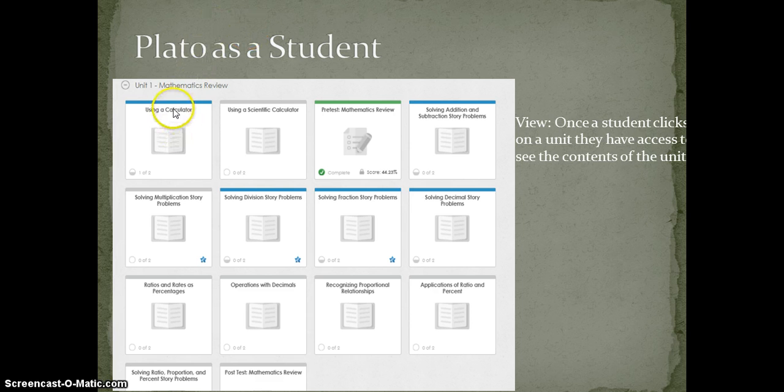A few things that I want to point out on this screen. If it's started but not completed, it's in a blue color at the top. If the student hasn't clicked on the lesson or hasn't looked at it, it's still a gray color at the top. And if they've completed it, then it's in green. Okay? And it'll also give you a progress down here too. So for example, for using a calculator, it shows me that I have 1 out of 2 things started or completed.